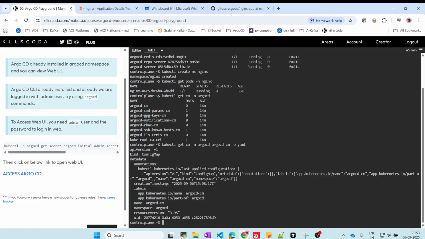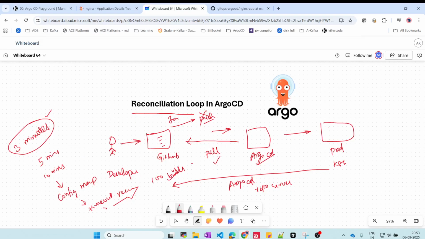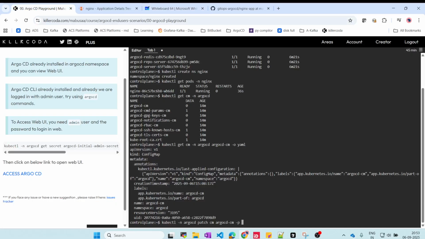So how can we patch? kubectl, just give the namespace -n argocd, and then we have to patch. What do we have to patch? We have to patch the config map. And what is the name of the config map? argocd-cm, the ArgoCD config map. So what do you have to patch? We have to give the details of timeout reconciliation. If you see here, we have given the timeout reconciliation, right? So we just have to pass that one. How will we pass it? With -p, and then we pass it under the data section.